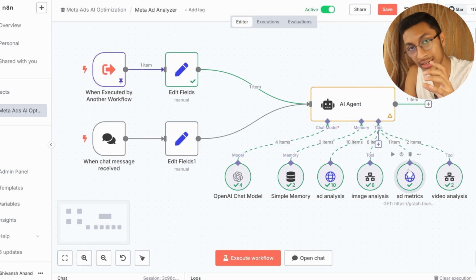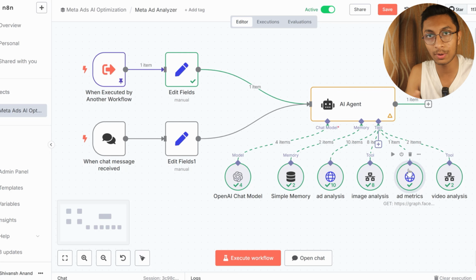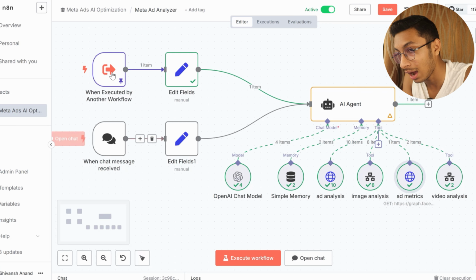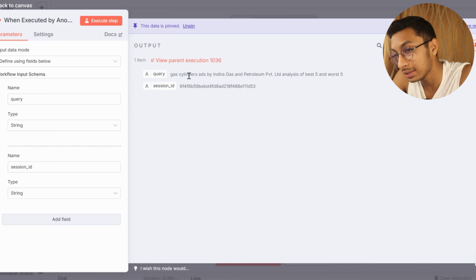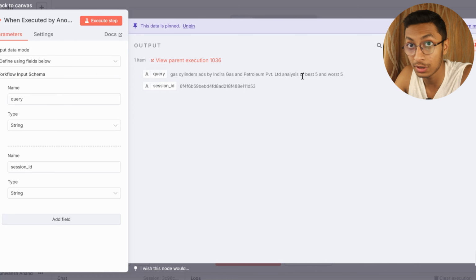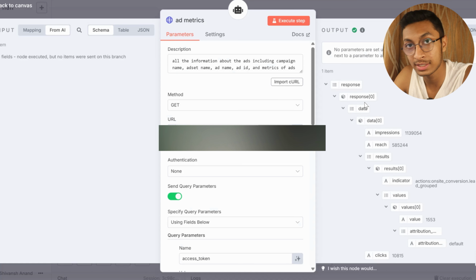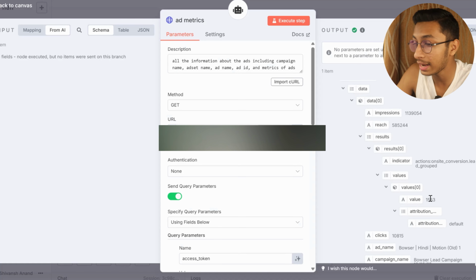And after getting that information, I can ask any question about the ad metrics and it will be able to answer me. So getting back to our original query: gas cylinder ads by Indian Oil and Petroleum Limited, analysis of best 5 and worst 5. So out of the whole ad matrix, out of the 63 ads we got, it will then search for the best ads and the worst ads. So 5 best and 5 worst, based on the number of impressions and the number of leads.